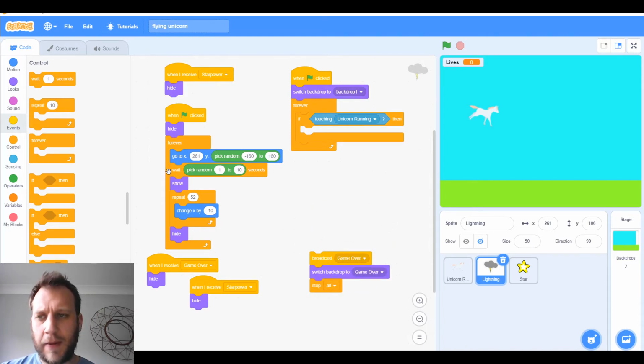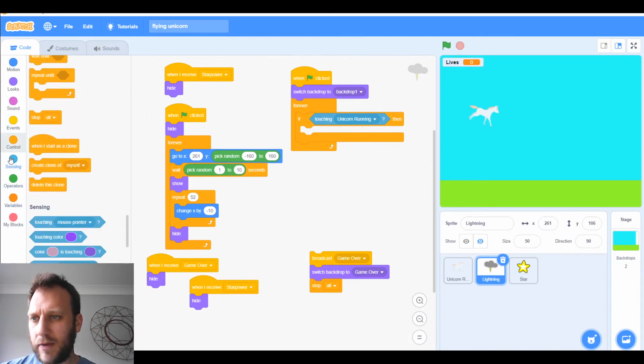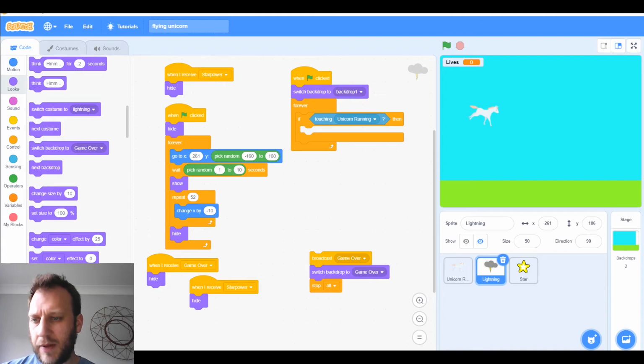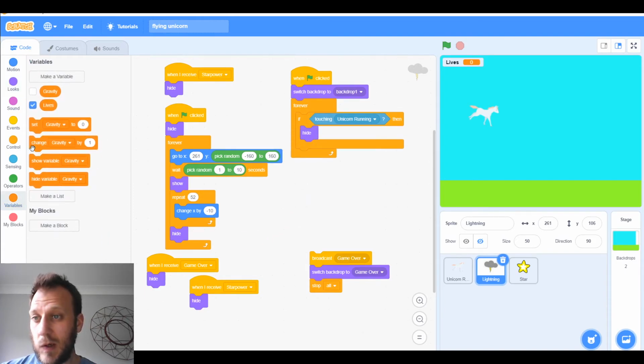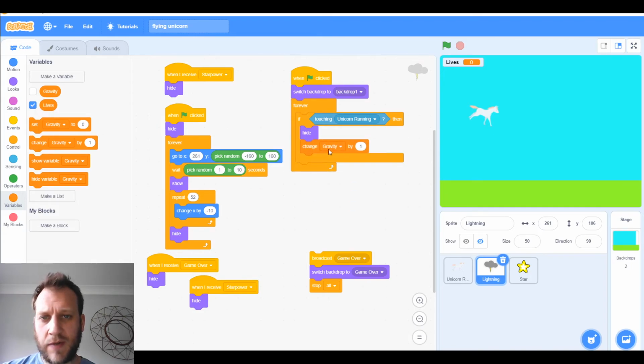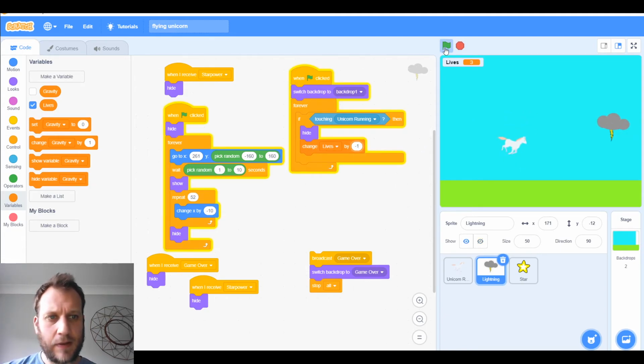That's my stop. But if they touch each other, I want it to hide the cloud and then take away a life. So let's go for looks first so we can hide the cloud. And I'm going to go to variables and I'm going to change, not gravity, change lives by -1. Okay, let's give that a test. Awesome, so it took away 1 life and then it disappeared.